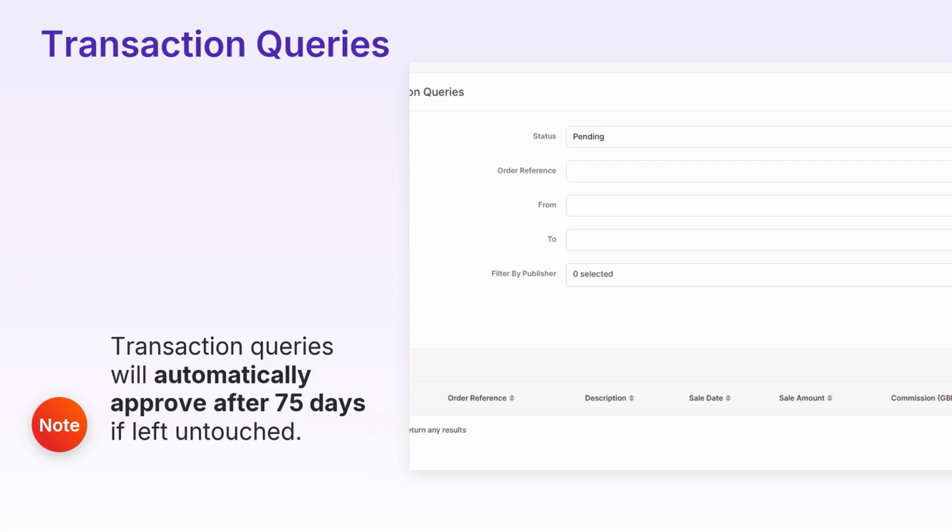Transaction queries are transactions manually added to the system by publishers when they believe commission has not been tracked or awarded to them correctly. Most commonly, these are raised by customer-facing publishers, including cashback and loyalty partners, but any publisher can raise a transaction query.